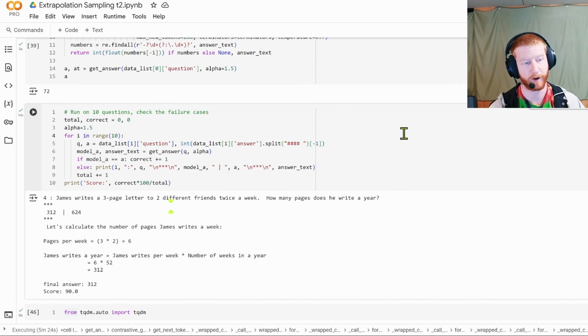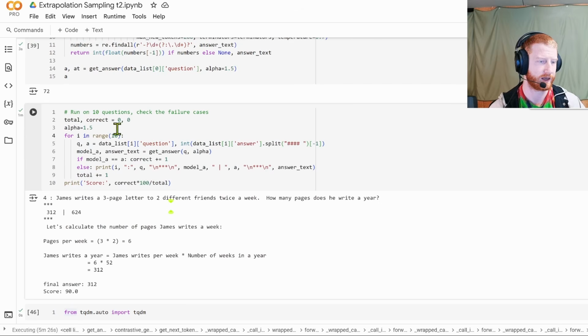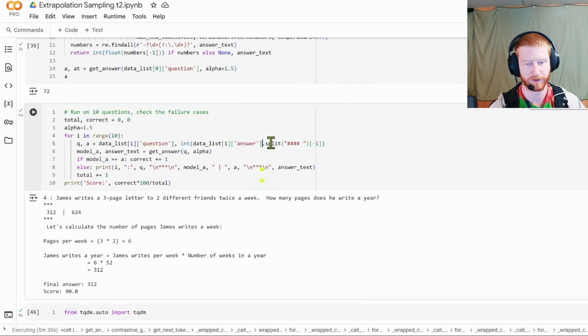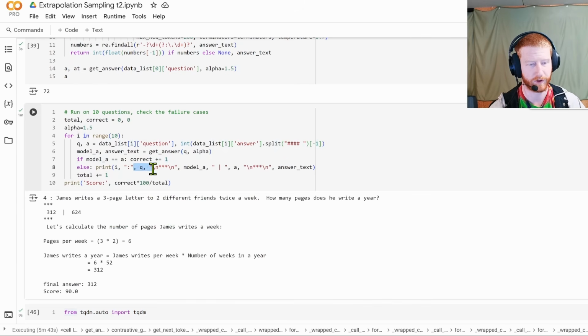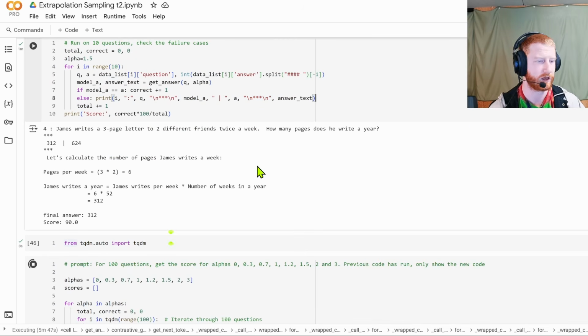Okay, so before we run on the full eval, a sanity check: running through 10 questions, getting the question and the answer, where the answer is just the final integer part of the answer, then getting the model answer with this function that we just wrote, and comparing them. If they're correct, we keep track of that, and if it's incorrect, we're going to print which number we're on, what the question is, what the model answer is, what the true answer is, and the answer text that the model produced. This is nice for debugging.